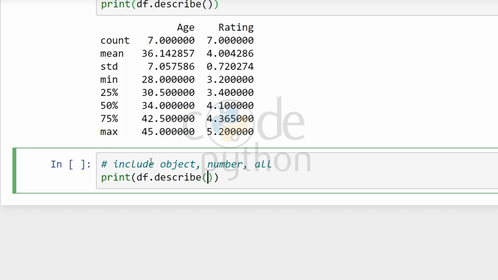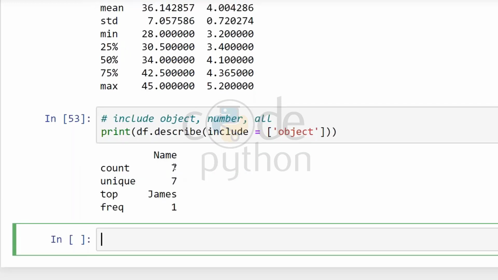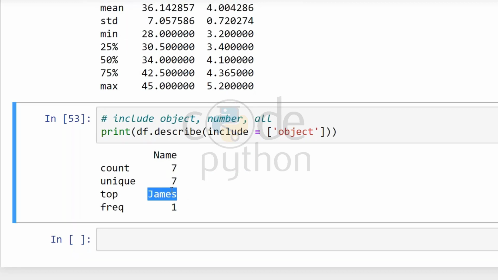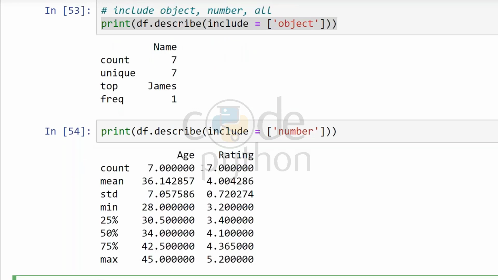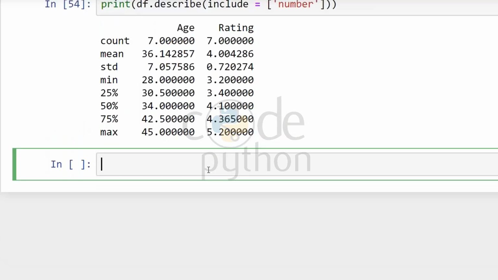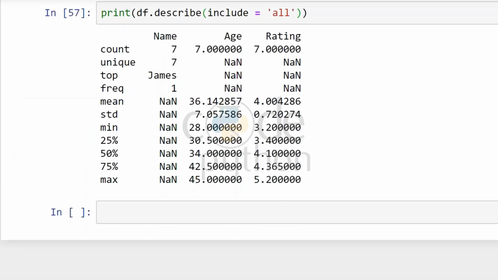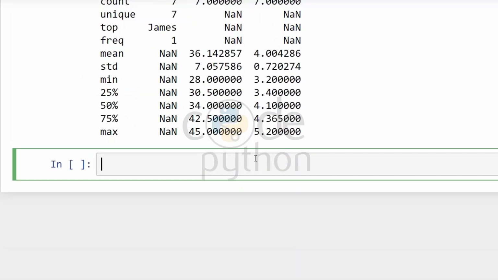I will use the keyword include equals to what I want to include, object, and when I run it, it will give me only the details about the object, that is name. Name was of data type object here this time. And if I want to just print the numbers, I can just write number. So I will get the information just about the numbers. If I write all here, so this is how you can get information about this.